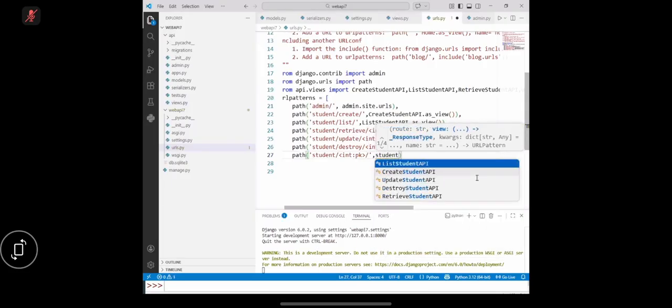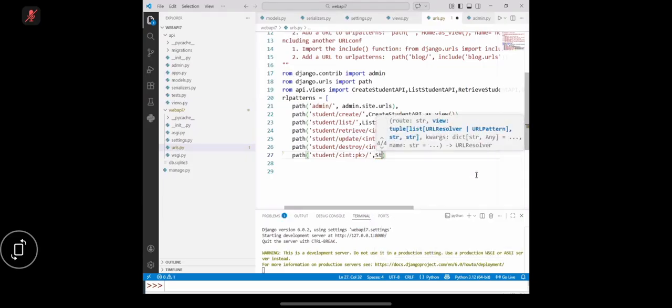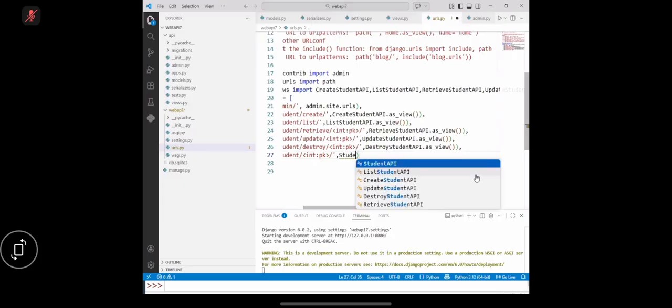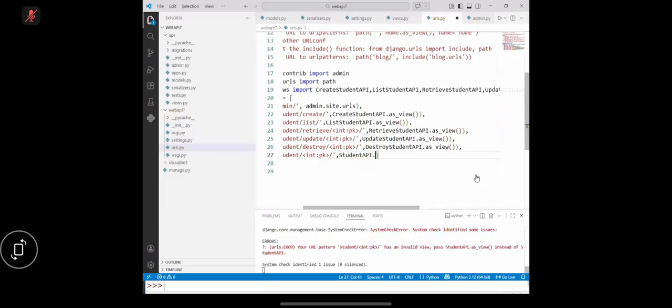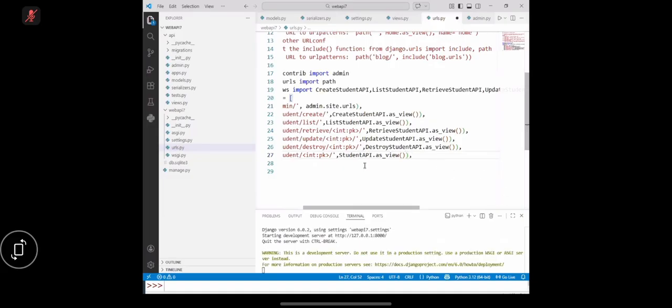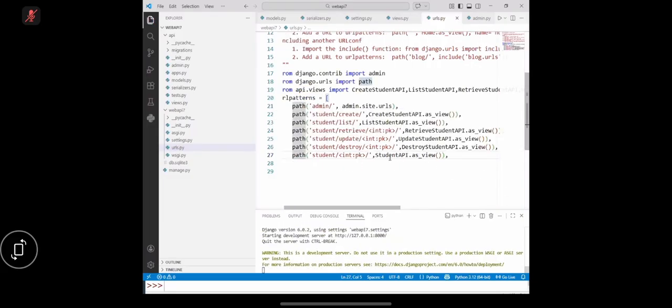How many requests will it handle? What is the name of the view? StudentAPI, dot as_view. So one endpoint, but this will handle how many methods? Three methods: get method, put method, delete method. The patch method also means you can update partially by using that. The name of the view is StudentAPI.